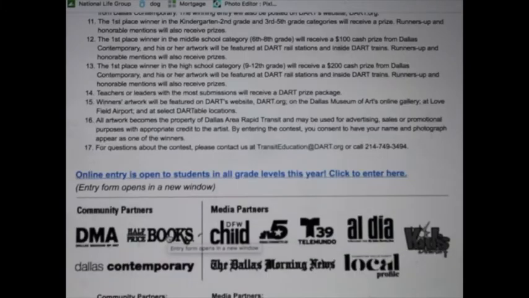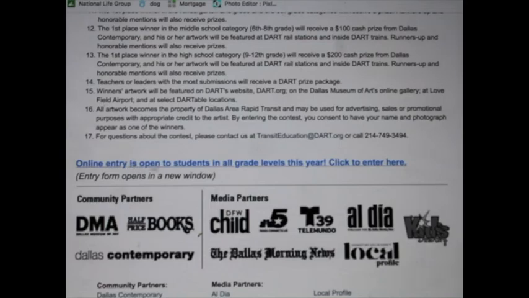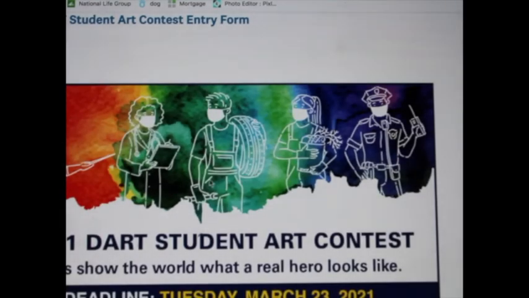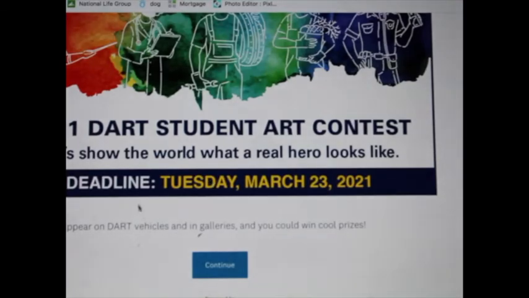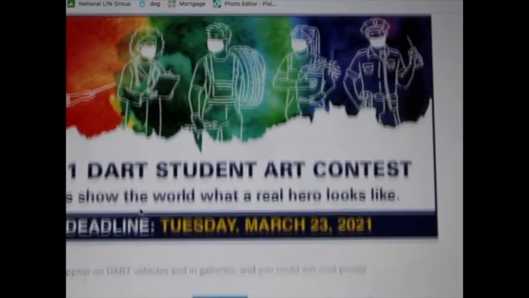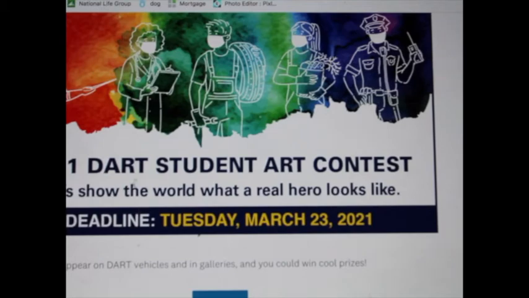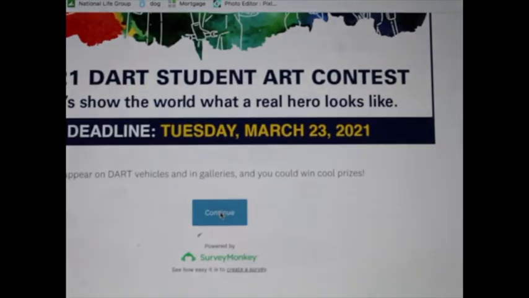All right. So, online entry is open to students in all grade levels this year. Click here to enter. There we go. All right. So, once you start working on your picture, which can be so many different things, you can use the digital art programs that we've learned this year. However you want to make the art. It's just there's a few more rules. So, let's look at some of them.